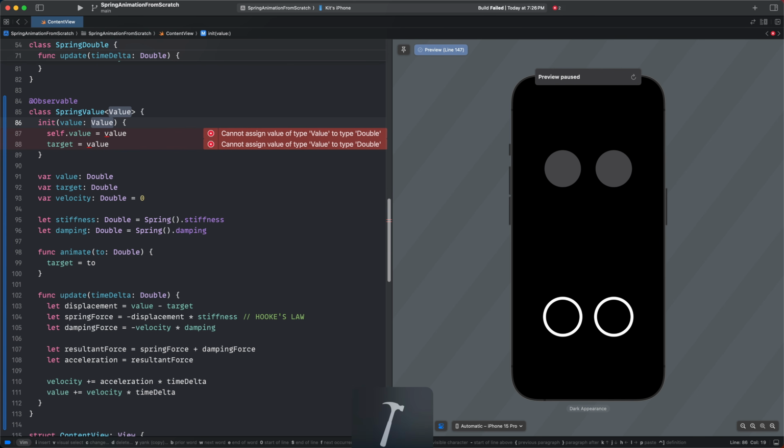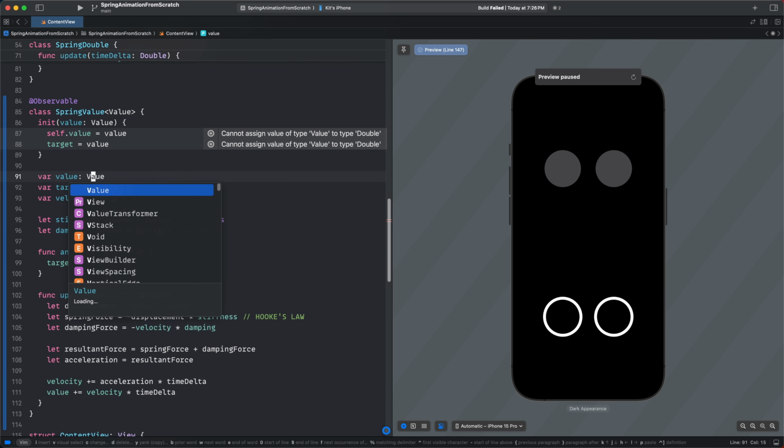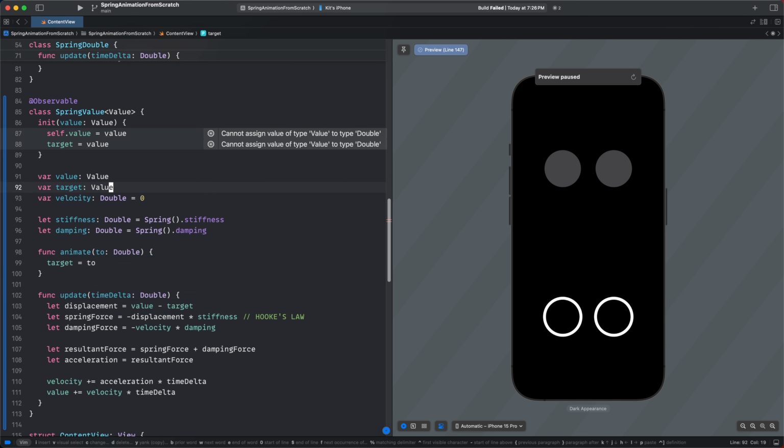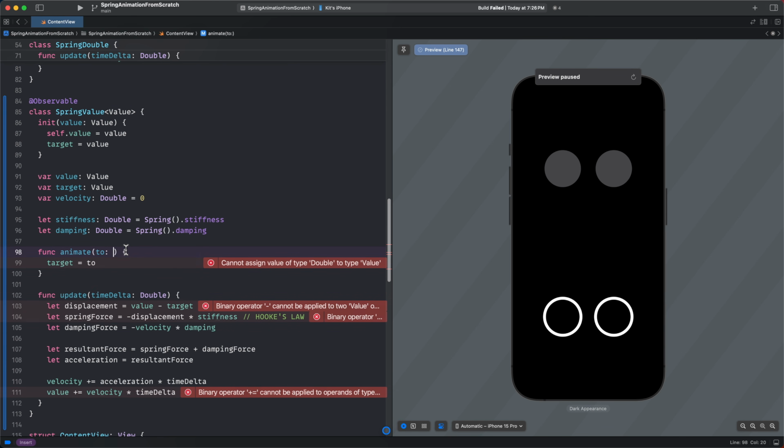And this will cause some compilation errors, which we can follow through. So, of course, value and target must both be of this new Value type parameter. Animate must accept the next value if it's going to assign that to the target. And now we run into a pretty interesting error, which is that, well, we cannot call the infix minus operator on two Value operands. Similarly, we cannot multiply the result of that by a Double, and some other problems below. But let's just start with this first one here. So what do we do?